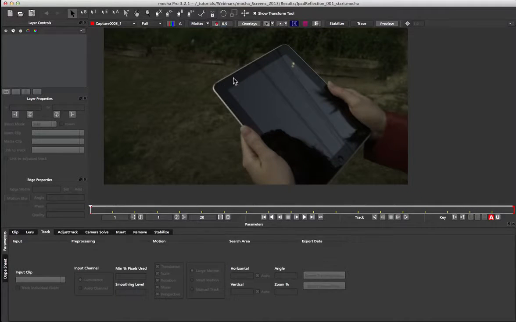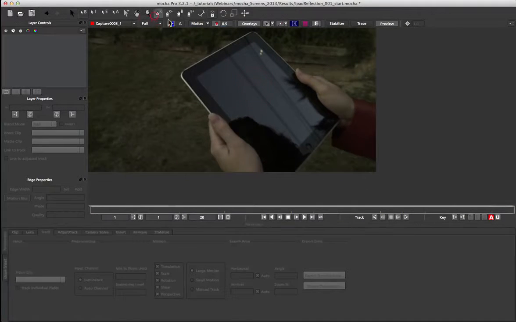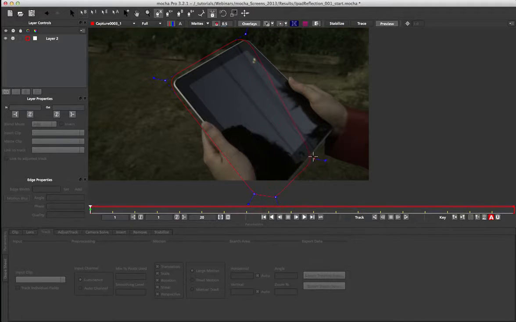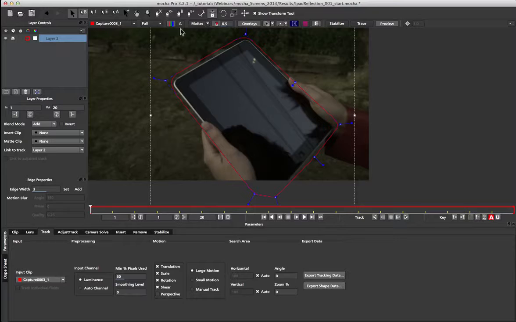We can't really track the actual plane itself, and we can't track the background because it's too far away and it's not moving. So the way we do this is we try and give Mocha as much planar detail as possible without actually giving it the full information. So to do this, we draw a large shape around the edge of our plane. So I'm going to go all the way down, like so, grabbing that whole area.